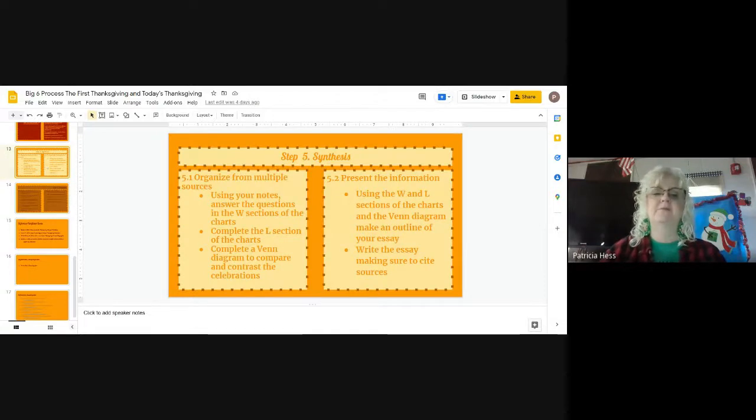Step 5, synthesis. Now you're going to organize all of this information that you've gathered. Using your notes, answer the questions in the W section of the charts. Complete the L section. Remember, that is what you have learned. Complete the Venn diagram to help you compare and contrast the two celebrations.